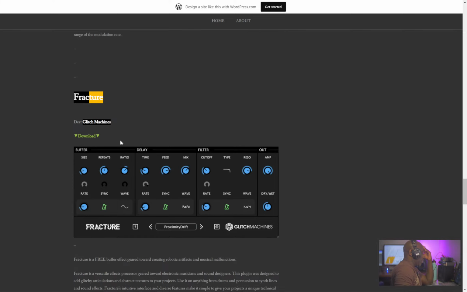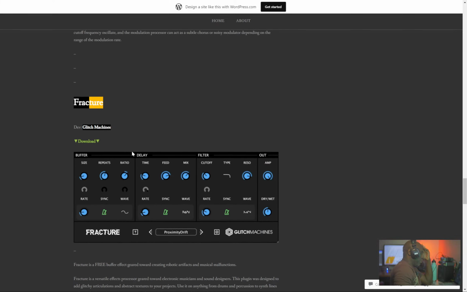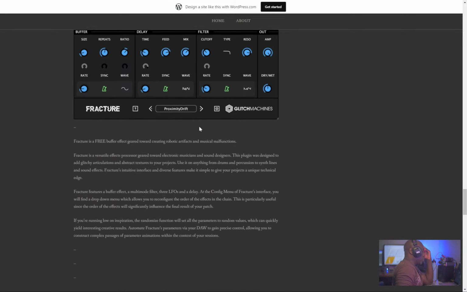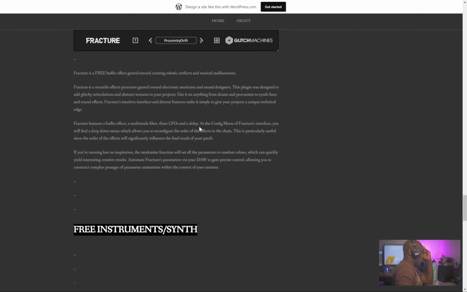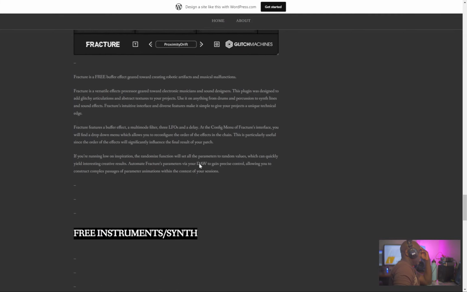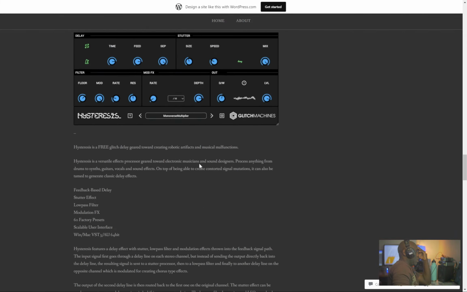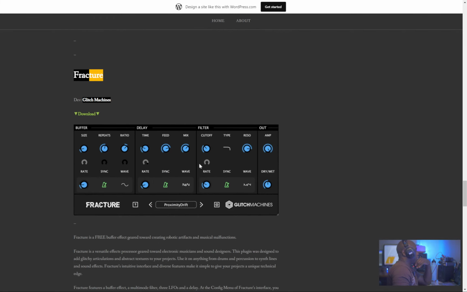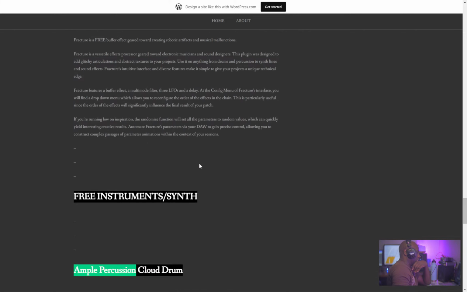So same thing with Fracture. Fracture is more of a buffer delay type effect. So if you understand those types of effects, you know what they're going for. This one, if I'm not mistaken, has about 100 presets. So once again, you can go to the presets, see what it has to offer, and then tweak from that point on. So definitely check out Hysteresis and Fracture from Glitch Machines, the developer of Glitch Machines.